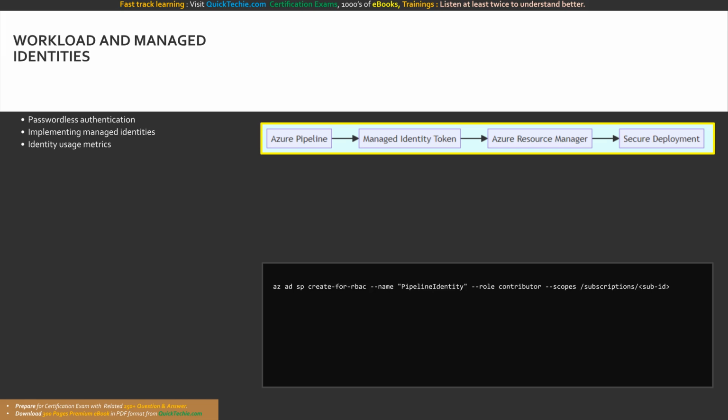This Azure CLI command provisions a service principal, establishing a secure workload identity for pipeline automation without relying on user passwords.